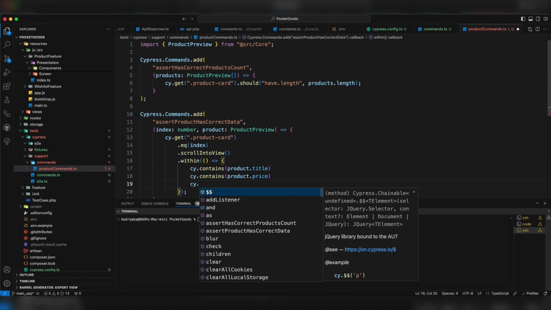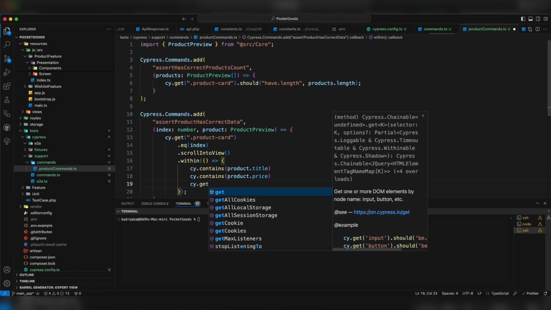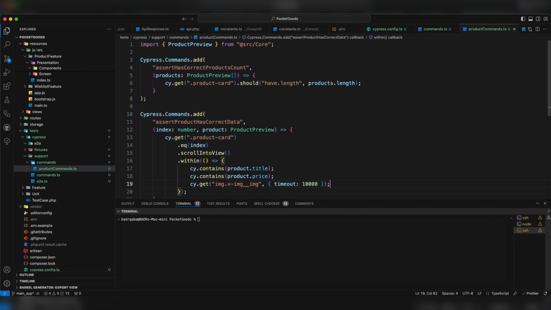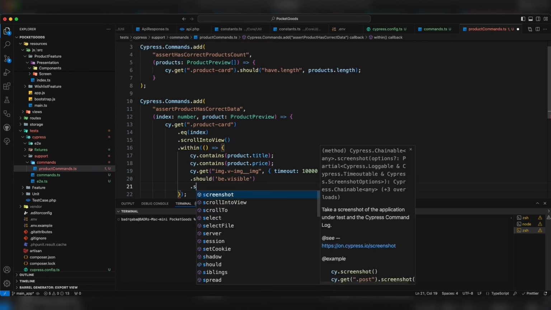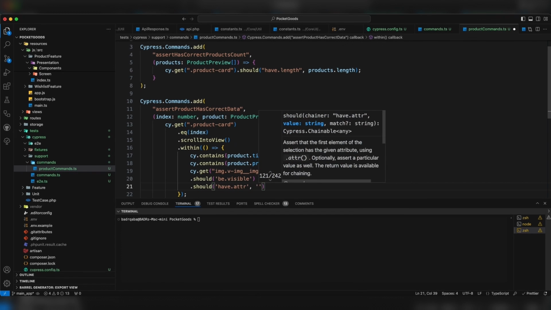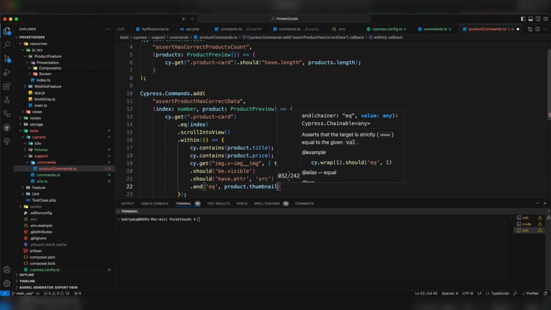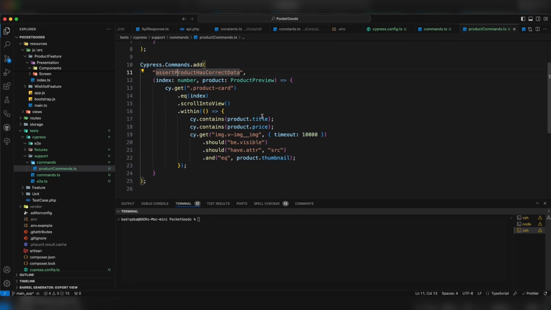And let's check right now the image. In order to get the image, it's a little bit tricky because of how Vuetify is defining the CSS class. I think in Vuetify they have something like v-image, double underscore, image. And here we have to define a timeout, so if Cypress could not find this element, it's going to throw a timeout error. It should be visible and should have the attribute source. This attribute should equal the product thumbnail that we have provided, so it's going to have the correct URL. So that's pretty much it for the test.